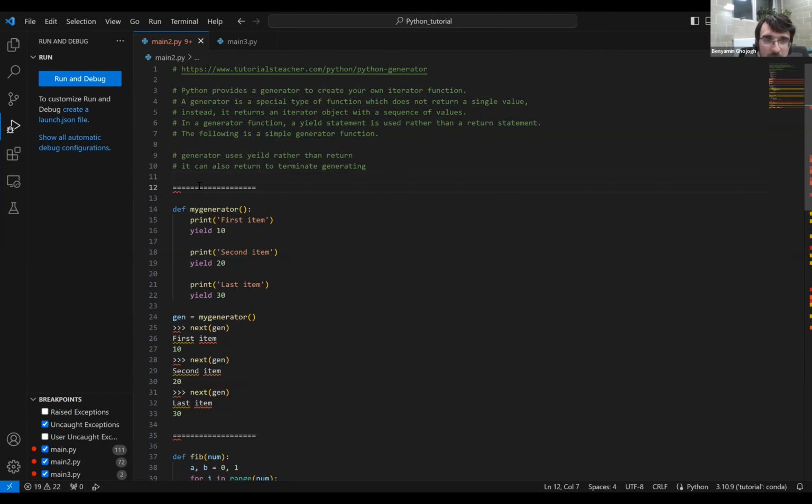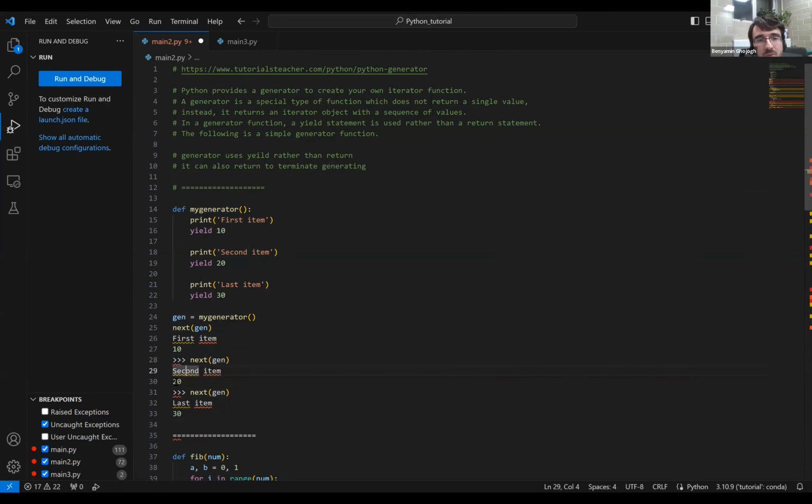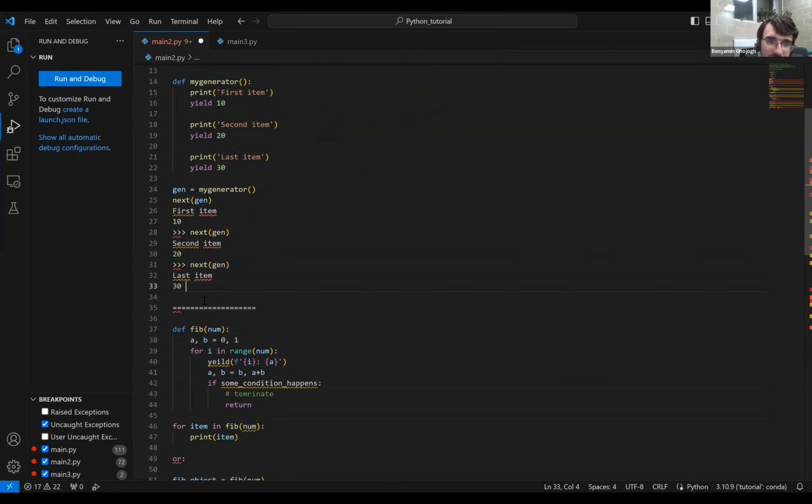So let's take a look at the examples. Here, def my generator. Rather than saying return, I say yield. So what does this do? Whenever I call it, the first time it returns 10, the second time it returns 20, the third time it returns 30. This is an example. I say gen equals my generator. Then I use next. Next of gen returns 10. Then next of gen returns 20. Then next of gen returns 30.